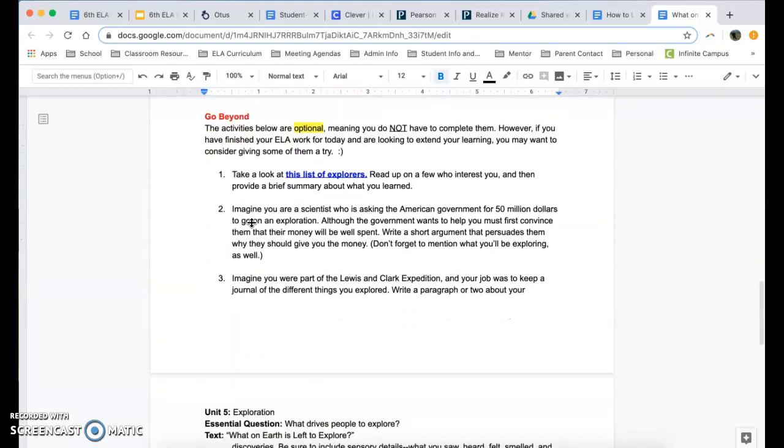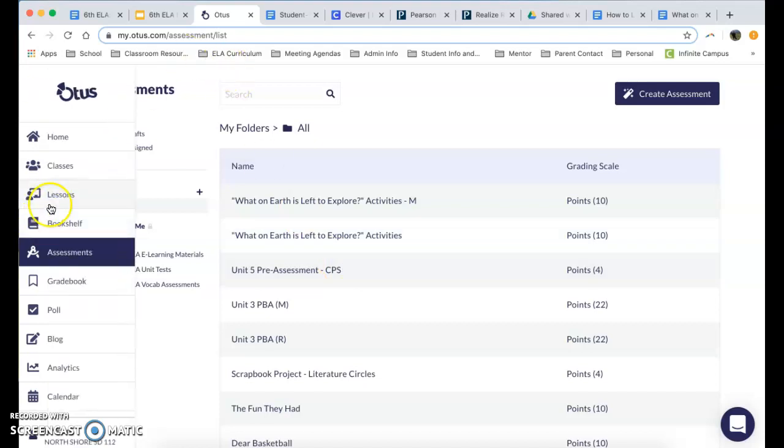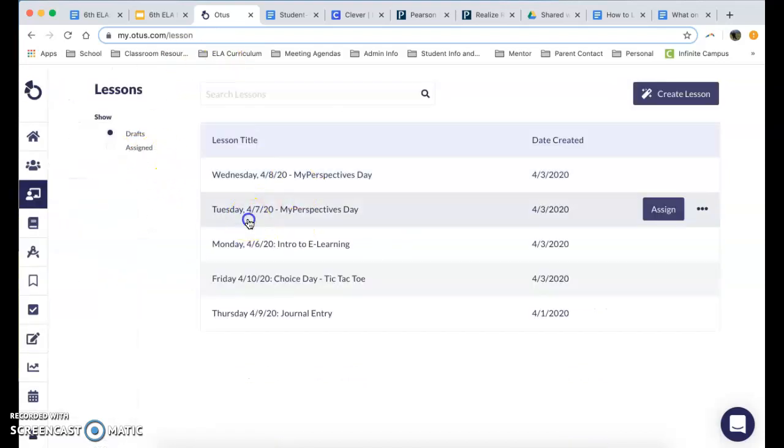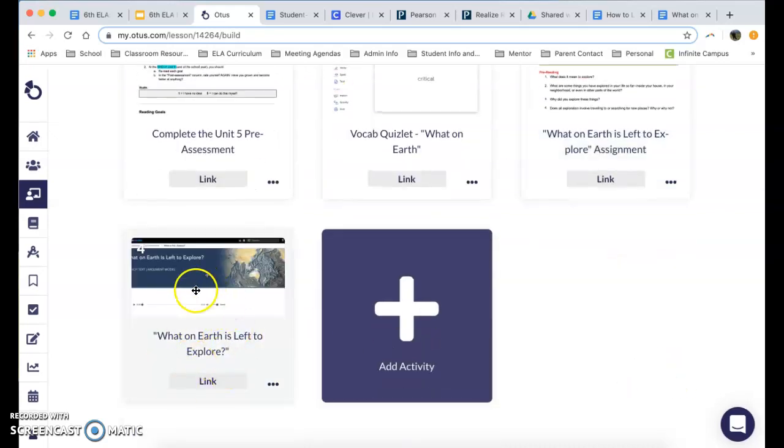You'll notice that there are quite a few activities. For today, you are just focusing on doing the pre-reading questions, because this is before the reading. You are going to answer these four questions in complete sentences and preferably in a different color font. Once that is done, you are done with that activity for now, and you can go back to your lesson and see the final step, which would be to go to your online textbook.